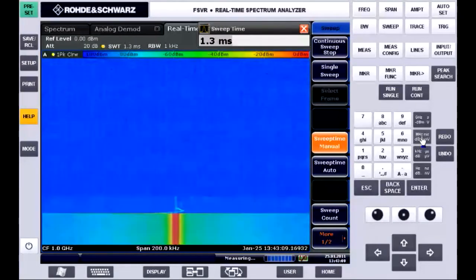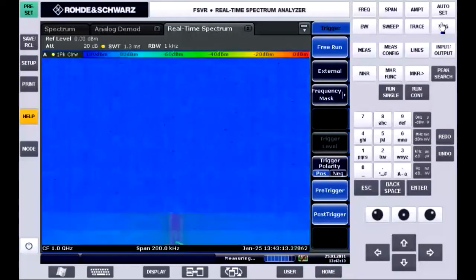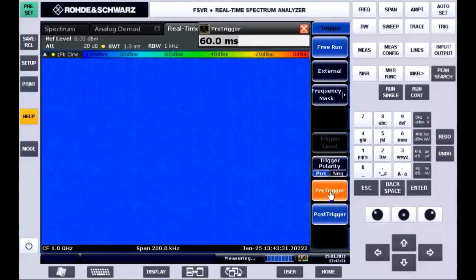The next thing we want to do is set up triggering. This is a little different in real-time mode. Instead of IF power trigger, we're going to use frequency mask trigger. What that means is as soon as a signal comes up inside a mask that I create, that generates a trigger event. Now what we measure is determined by these two buttons, before the trigger and after the trigger. Pre-trigger is 60 milliseconds, we'll leave that alone.